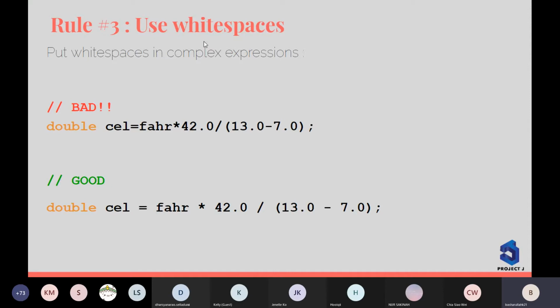The next rule is use white spaces. Put white spaces in complex expressions. In this example, they have given a formula to convert Fahrenheit to Celsius. But in this example, everything is cramped up in one space, so it is very messy. If you look at this formula, you can see that they have given spaces between each component. It's easier for the eyes to read.